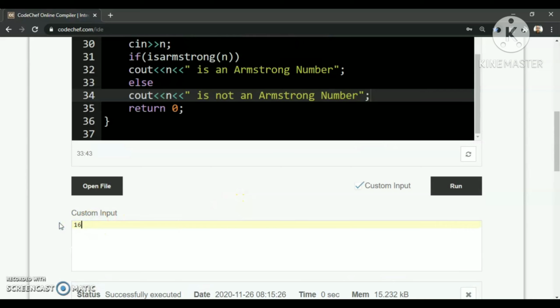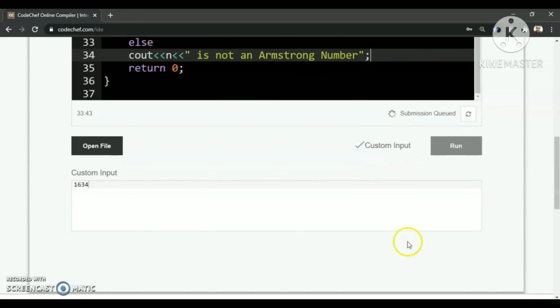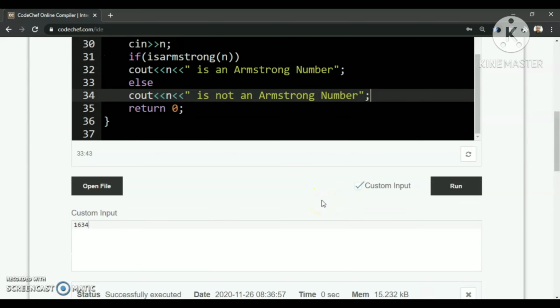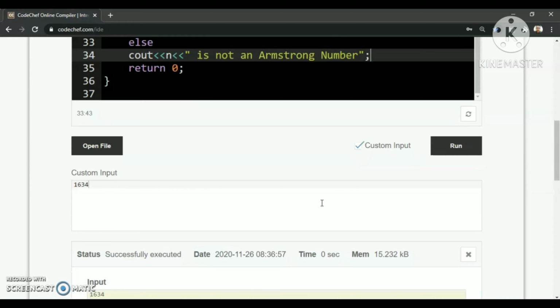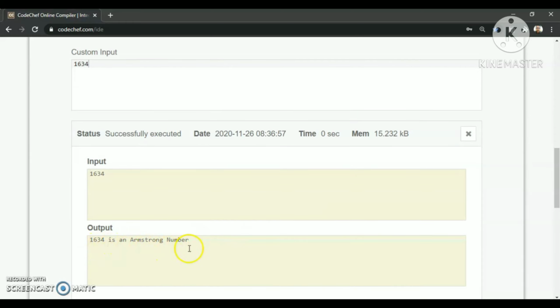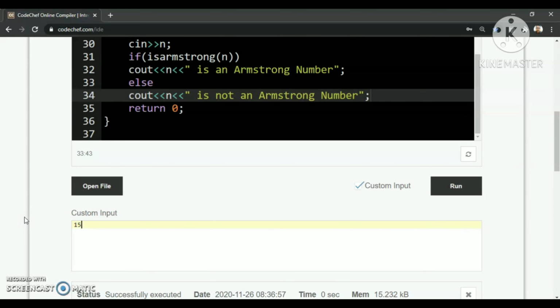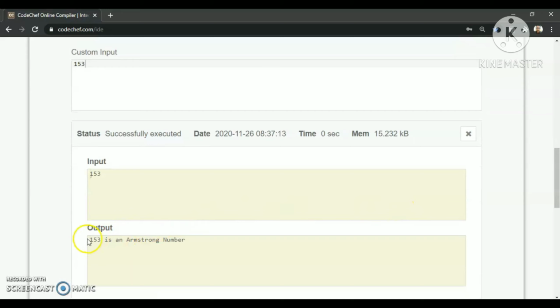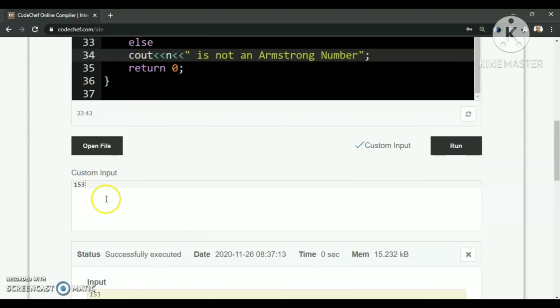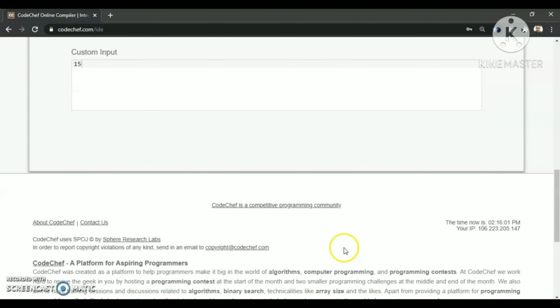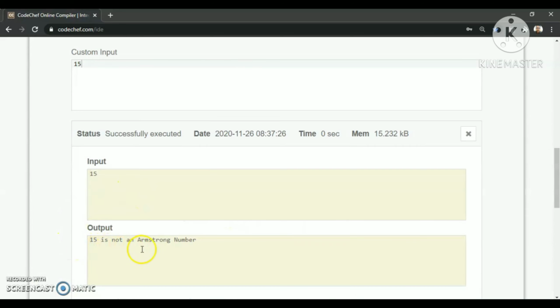Now let's see the custom input and check. 1634 is being passed. The output should be that 1634 is an Armstrong number. So yeah, 1634 is an Armstrong number. We are getting the correct output. Now let's check with 153. In this case also the output should be that 153 is an Armstrong number. So yeah, it is correct. Now let's take some other input. Let's take 15. Check it. 15 is not an Armstrong number. So yeah, our code here is correct.